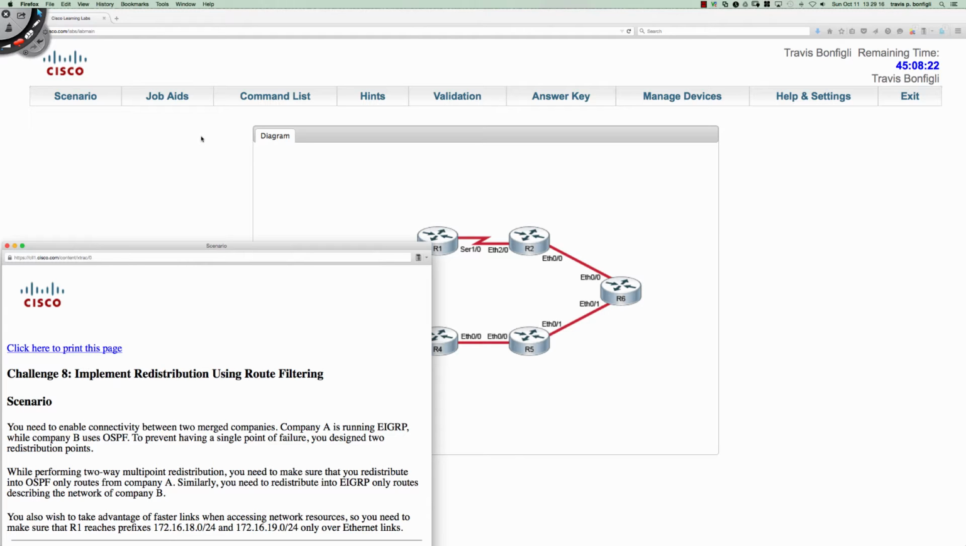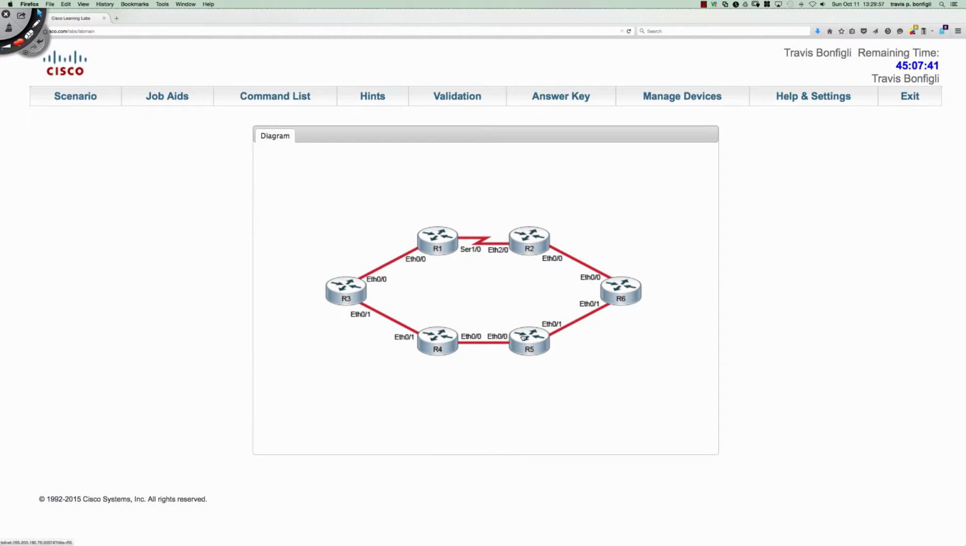And we're going to make sure that we have two redistribution points. While performing two-way multi-point redistribution, you need to make sure that you redistribute into OSPF only routes from company A. Similarly, you need to redistribute into EIGRP only the routes describing the network of company B. You also wish to take advantage of faster links when accessing network resources, so you need to make sure that R1 reaches prefixes 172.16.18 and 172.16.19 over the Ethernet links, and so that's going to be this direction here. So let's go ahead and get started.